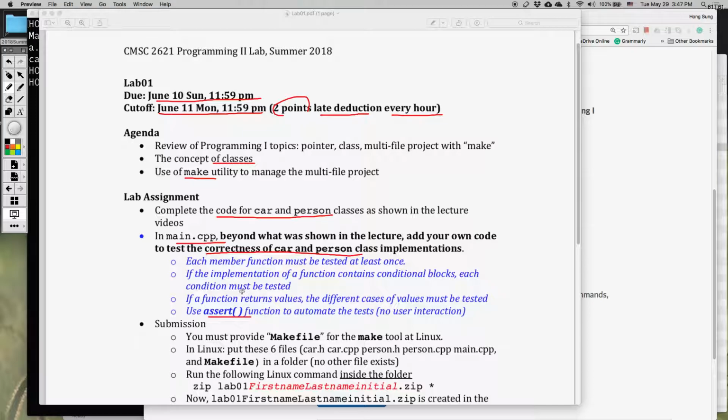Here, testing means for each member function you need to test at least once. If the implementation of a function contains conditional blocks, each condition must be tested. And if a function returns a value, then the different cases of the value must be tested as well. So that's the basic idea of how to test the correctness of the implementations.